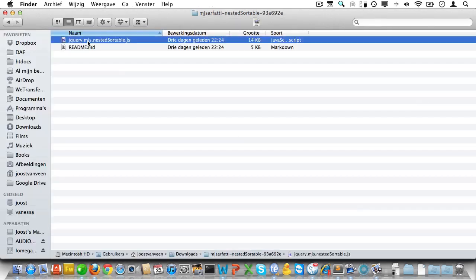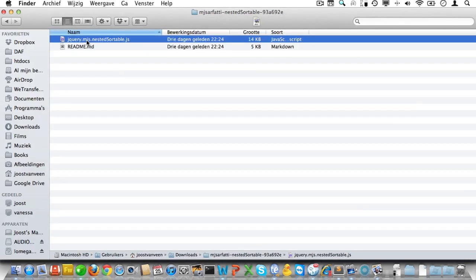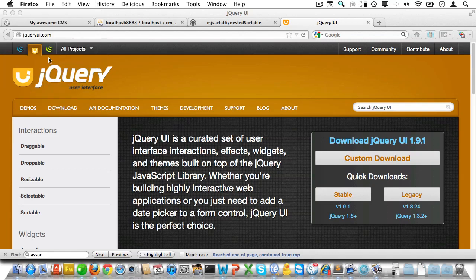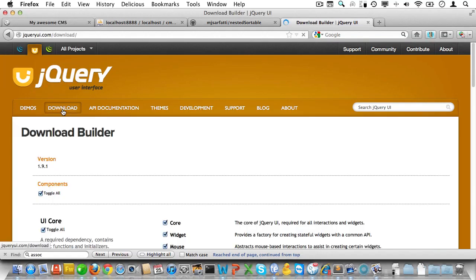So let's download. It consists of just one file. Let's paste it into our JavaScript folder. Now we're already loading jQuery, so all that's left is jQuery UI. And that's at jQueryUI.com. Click download and take a pick.